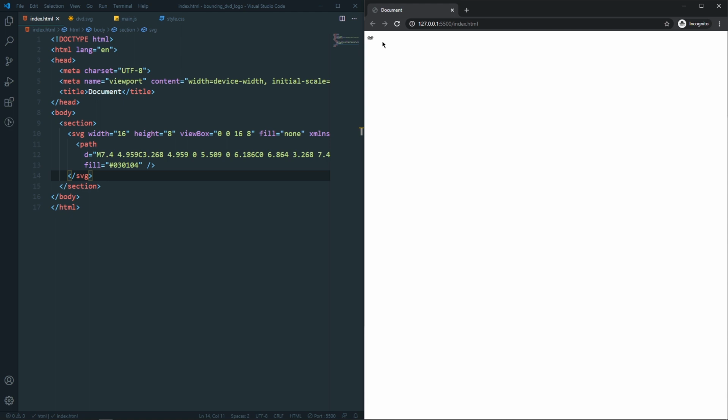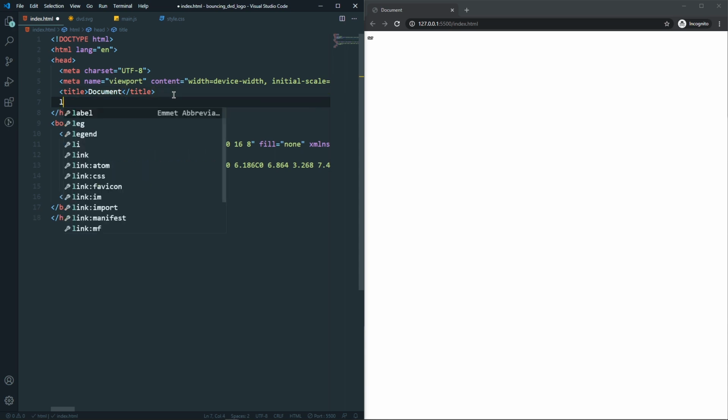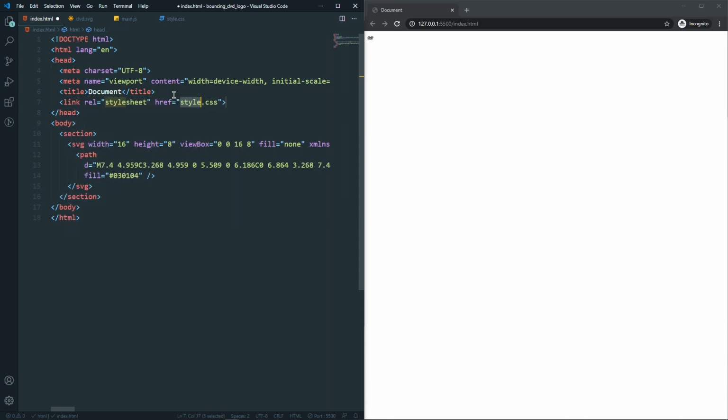It's so small. Now what I actually need is the style. So that's what we need for our HTML. We don't need anything else. So let's link the CSS.